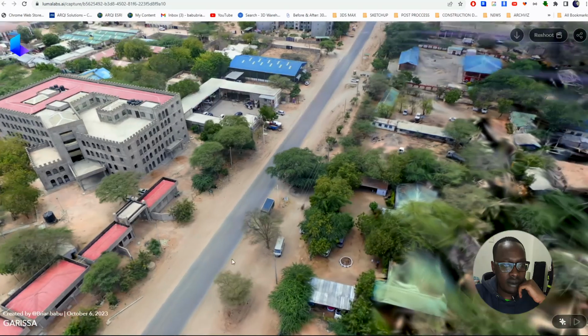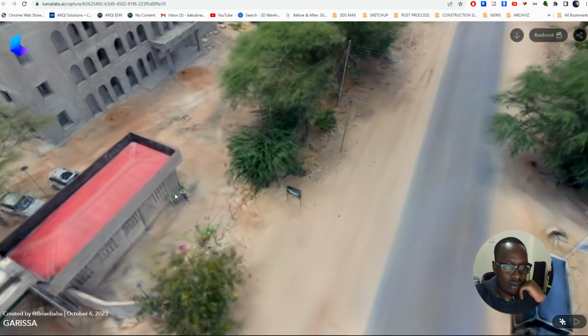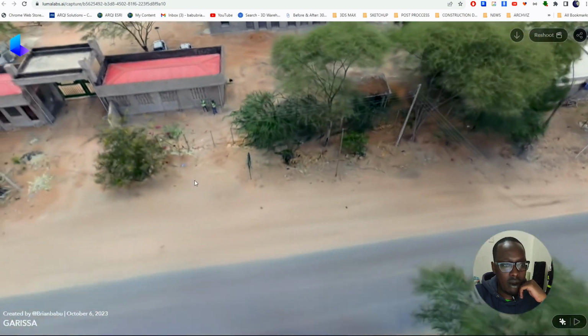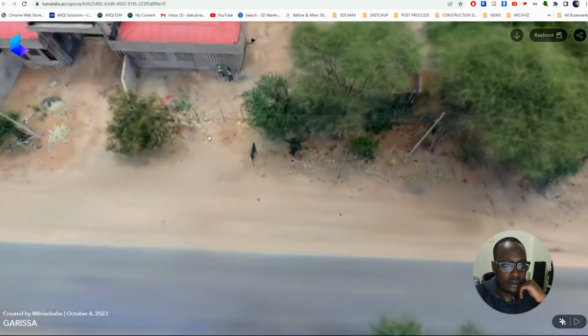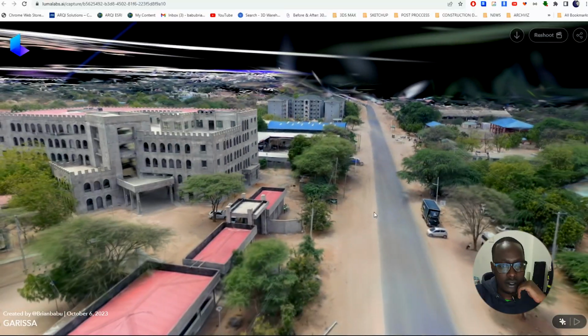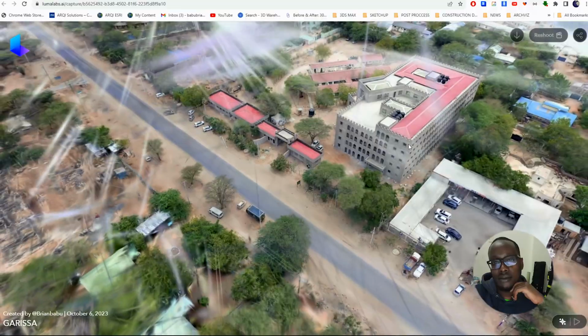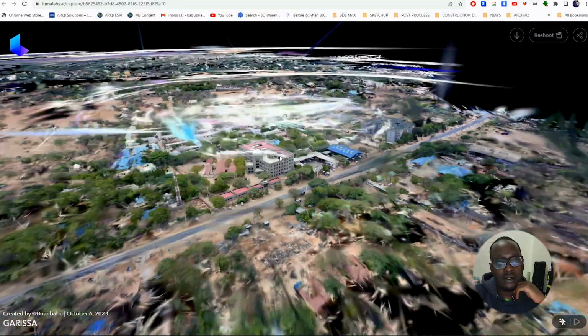This is in Garissa, a building in Garissa. Again, that's where we were positioned, myself and Buana Kimeo, drone pilot extraordinaire. But damn, I don't know.